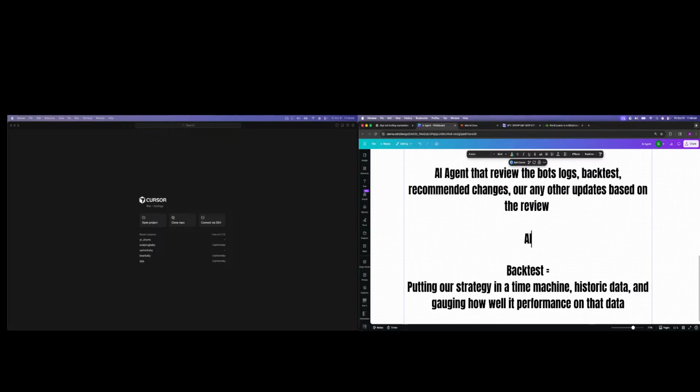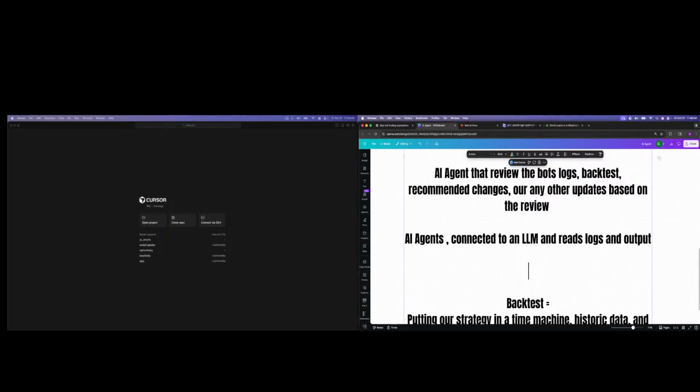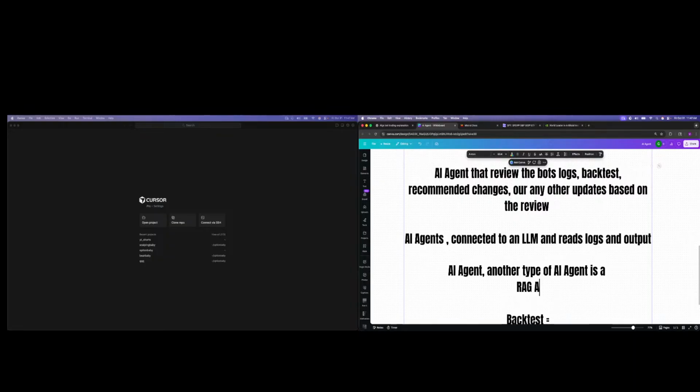So what we're building is just an AI agent, right? So this AI agent is just going to be connected to an LLM and reads logs and then outputs. I know that's super simple, but we're going to go into that a little bit more so you can understand. So this agent is connected to an LLM, it reads logs, and then it outputs what we want based on those logs, right? So a RAG agent is still an AI agent, just another type of AI agent.